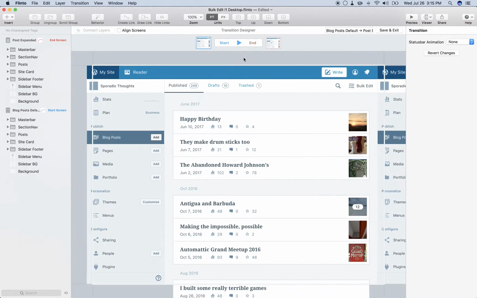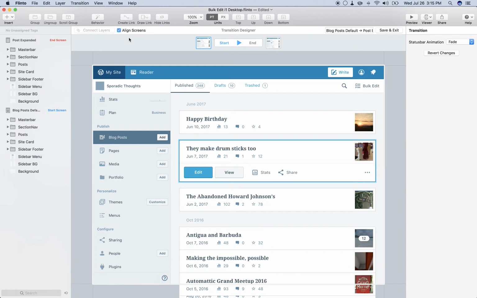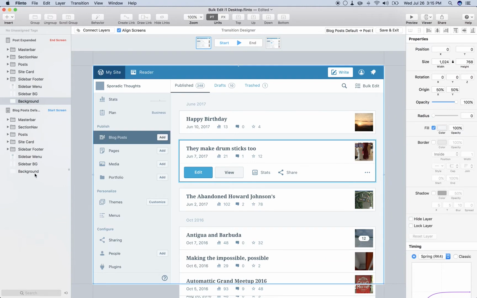And sometimes that's not bad, that's actually really good on mobile, but on desktop here, we have a lot of similar elements and we don't want to actually slide anything in. So we're going to click this little align screens checkbox. Now what this does is it puts the end screen right on top of the beginning screen. So when I click to go from the start to the end here, you notice nothing actually changes. And so the easiest way to start with that is we have to look at our layers here. And over here on the top is post expanded. This is our end screen.